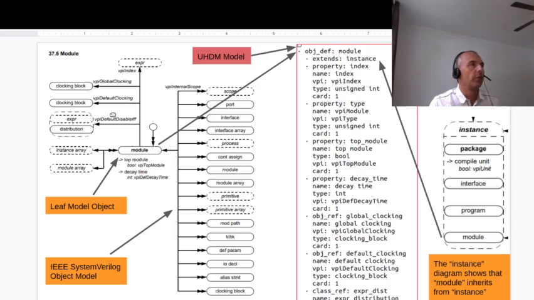Here I have a first detail of what's going on with this object model from Verilog. This is one of the typical diagrams you would find in the object model in the IEEE standard. This one describes what a module is made of. A module has a lot of fields which are traversal, essentially, functions which help you to navigate. Within a module, you can have scopes, you can have ports, interfaces, and so on and so forth.